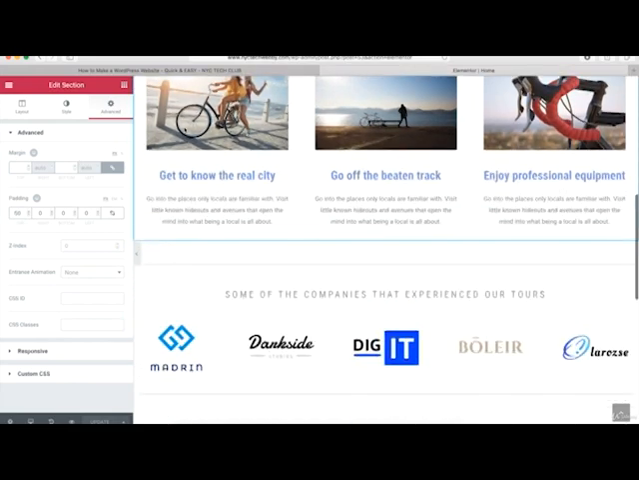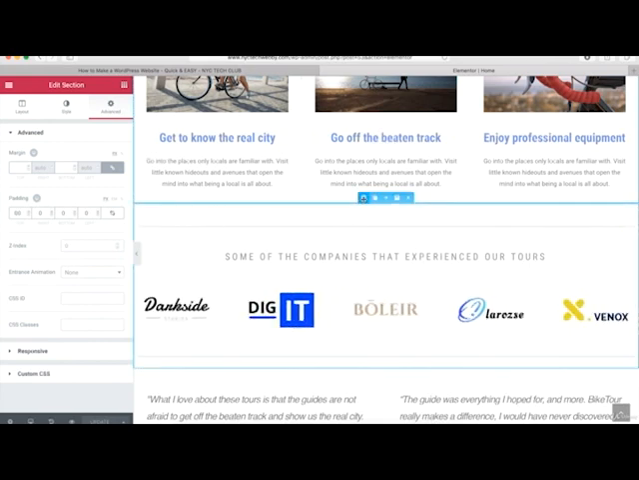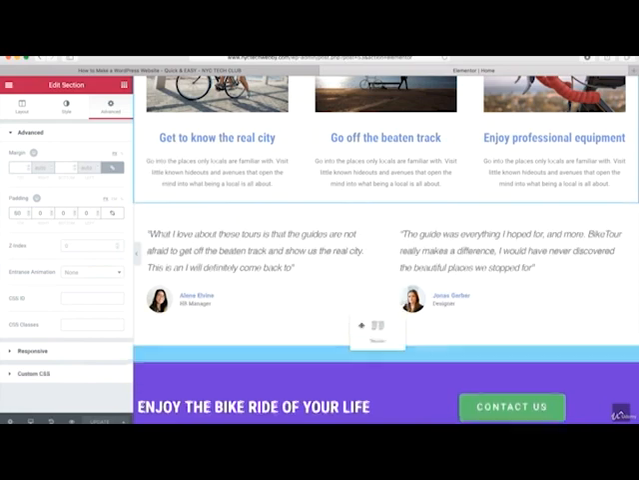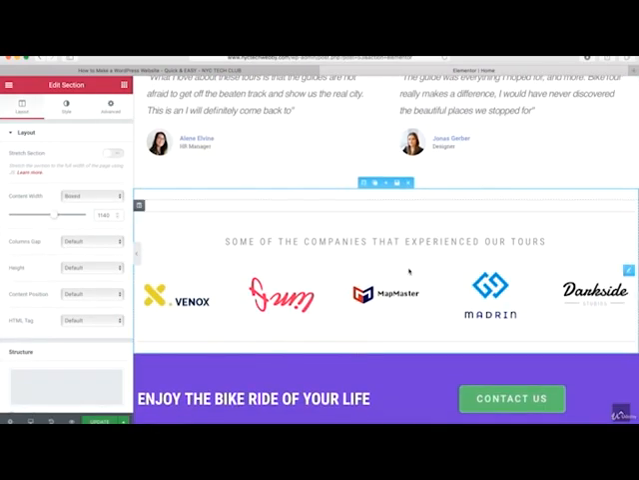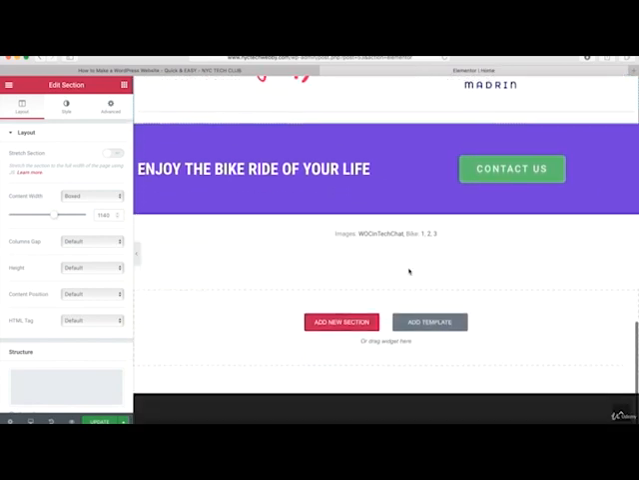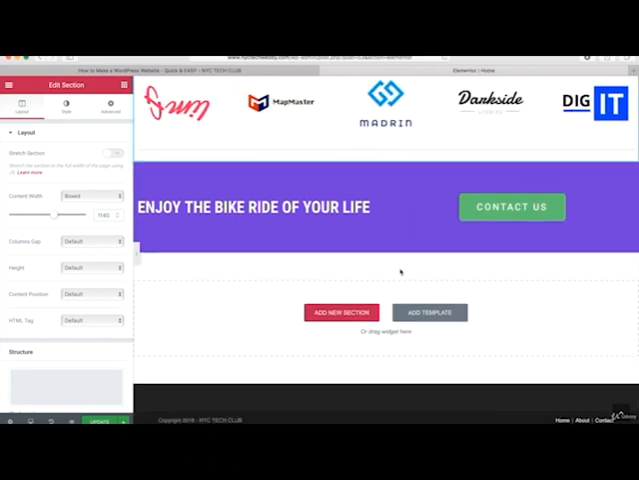So if we come down a little bit, what you can do is actually move these sections to different places on the page too. Just click and drag it and drop it wherever you want. And you can see that we can move these little rows into different spots. And if you ever want to remove a row or a section, just hover over it and click on the X right here. And that's going to delete that row.